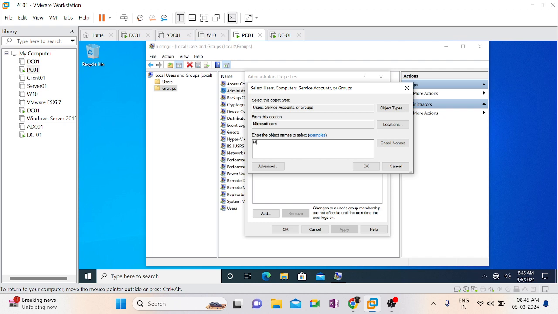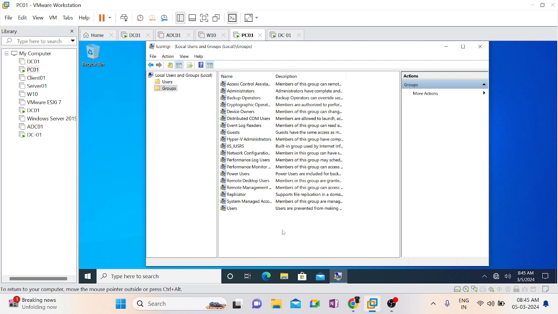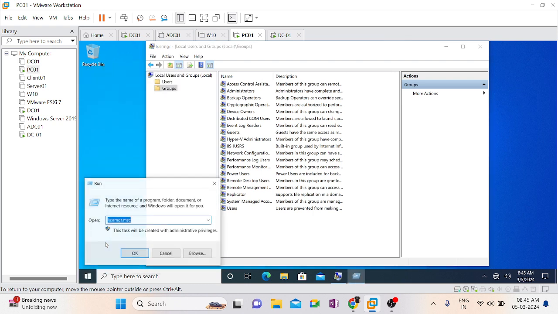So just type MAL. You don't need to type the full name. See, Mallikarjun at Microsoft.com. Whatever names start with that, everything will come here. Then you can select whatever you want. Okay, apply. Now Mallikarjun is not created inside this PC01. He has been created in the DC01, but we have given him access. Let me check whether he is able to log in to this computer or not.